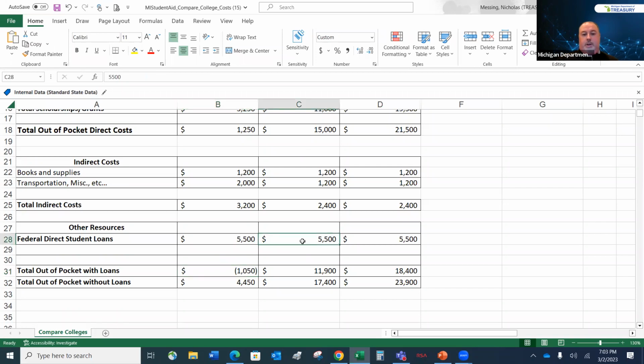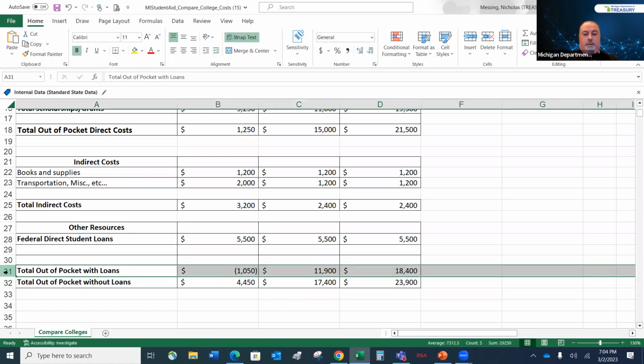Let's follow through the center column here for that public college scenario. If $5,500 in loans is taken, then that brings the out-of-pocket with the student loan down to $11,900. If they do not take the student loan, it'd be $17,400 remaining as needed through a payment plan or another option. And then the private school example, out of pocket with loan, $18,400, or without loan, $23,900. So you're just seeing the effect a loan can have on the gap and how it can come in to help fill the gap partially.